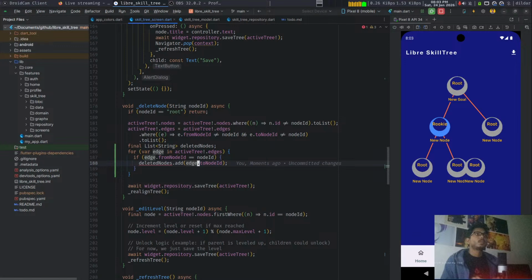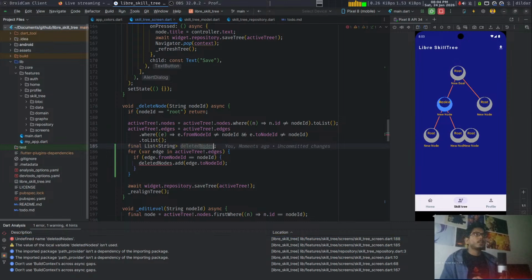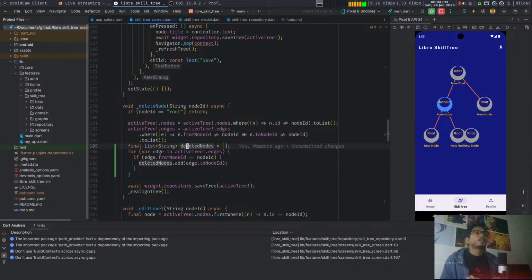Now why this is showing error this time? Can't be because it's potentially unassigned at this point. Okay, let's make it an empty list. Okay, now it will add no edges dot to node ID. What if to node ID is not present? Okay.